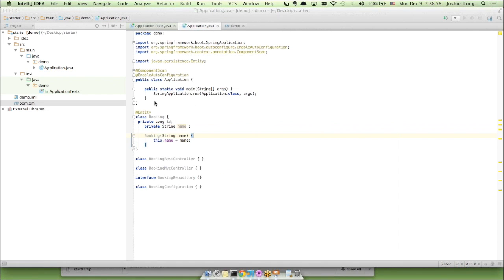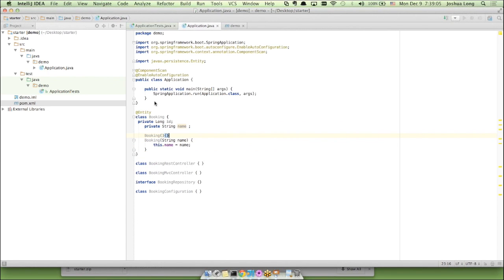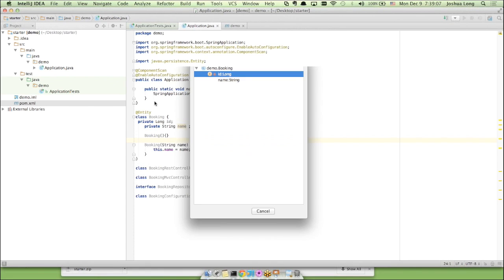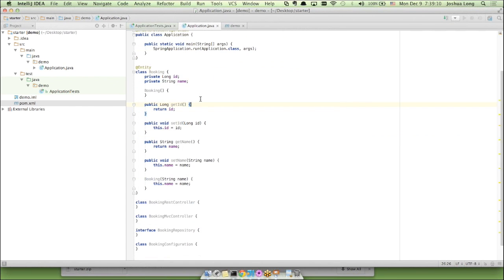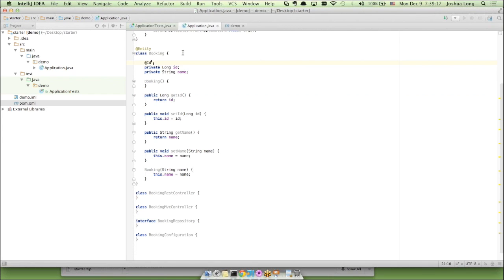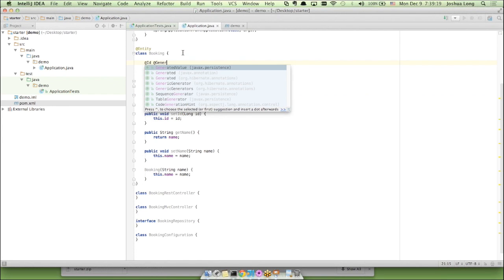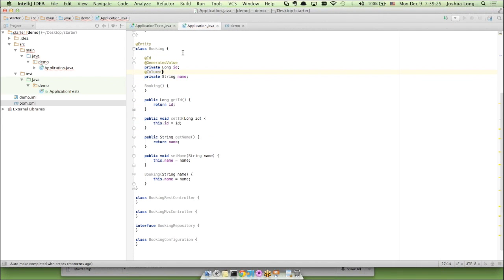And then of course booking, empty, and then we want this. Go ahead and generate the accessors and mutators. Or Command-Alt-L to get code formatting. This is, of course, a primary key and a generated value, so we'll leave it like that. And then, of course, this is a custom column, so we'll leave it like this.